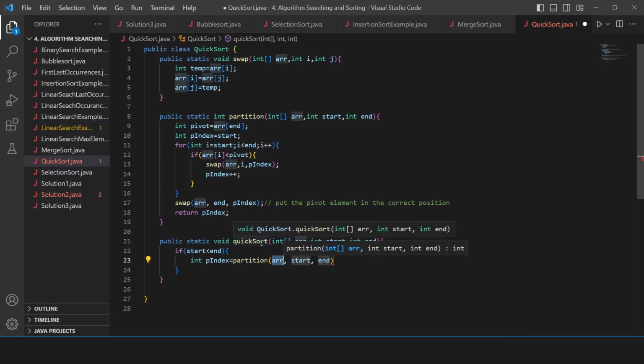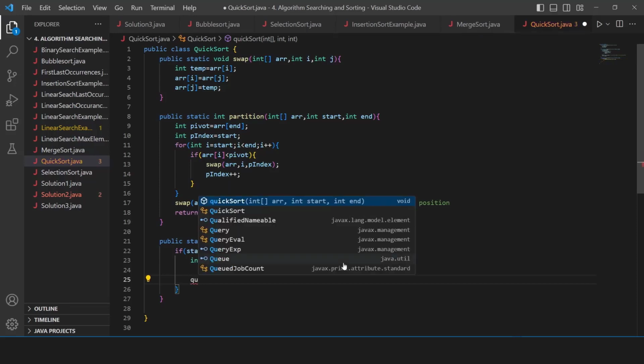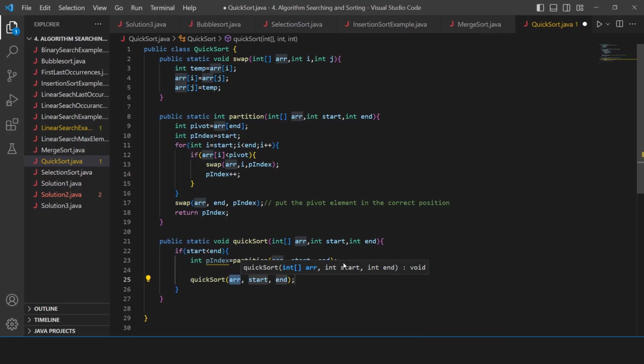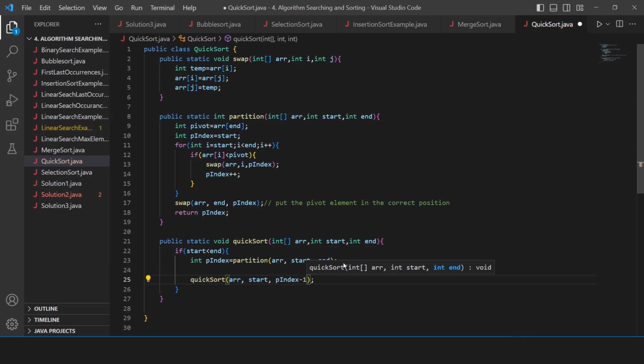So this is the partitioning of the array. This function will partition the array. Okay, and we got it. Now after getting it, we have to sort the left sub array recursively, and the right sub array. For the left sub array, I'm going to write quick sort. Starting will be the same, but it's going to go till p index minus 1, right? That is going to be the left sub array, because p index is already in the sorted position, we don't have to sort it. So p index minus 1 will sort the left side.